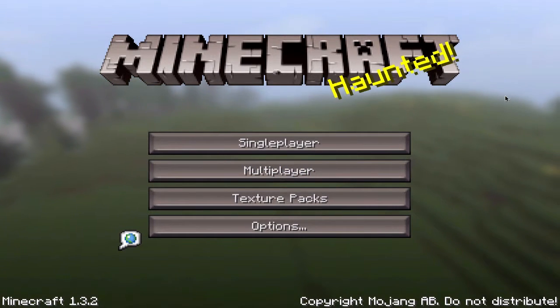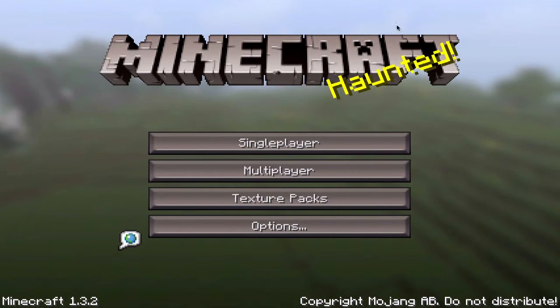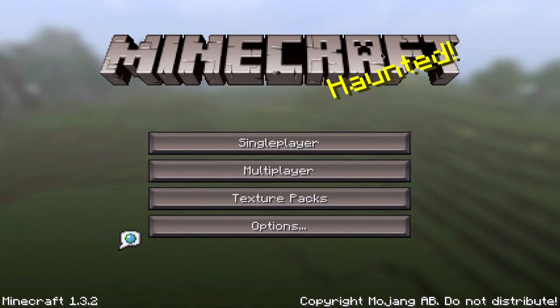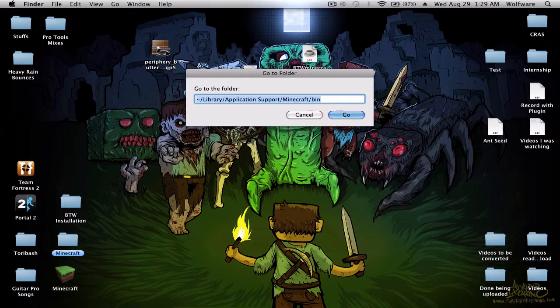This video is a little tutorial on how to change these yellow words right here, and you can really make whatever you want. All right, so let me close this. And this is vanilla Minecraft.